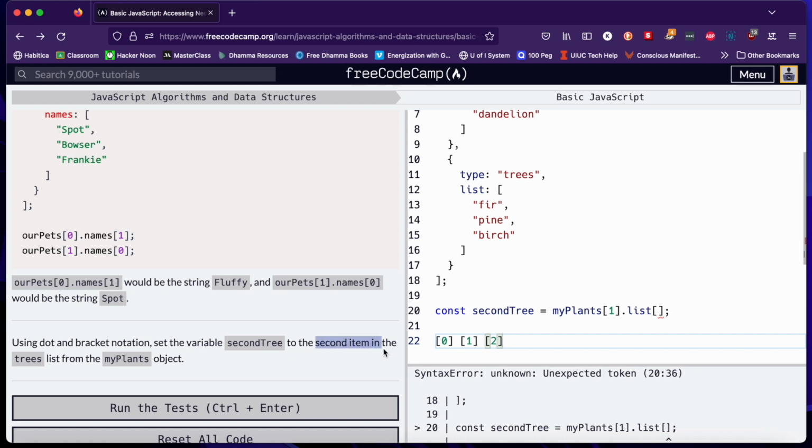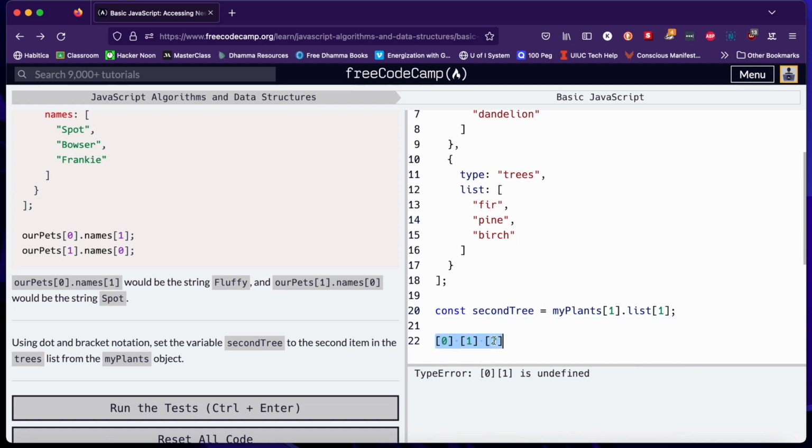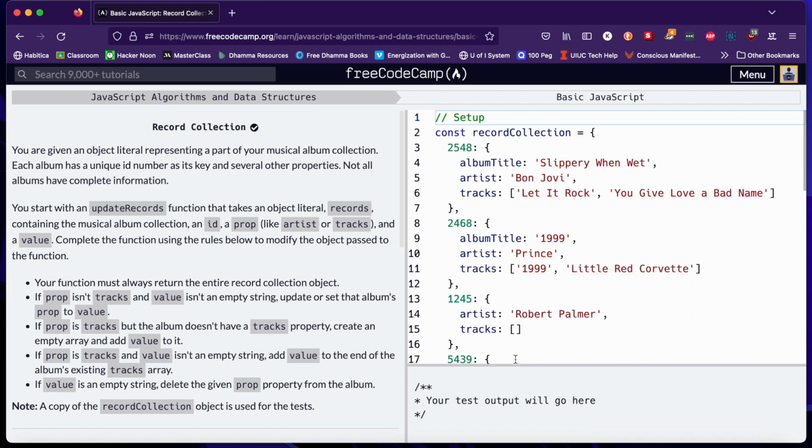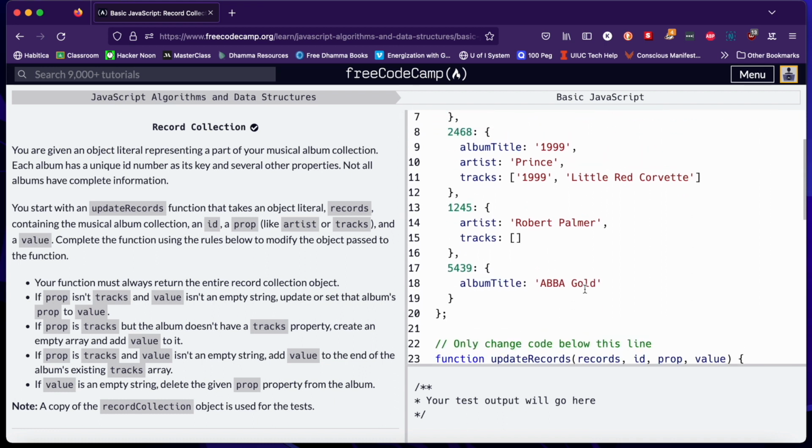Well, if it says the second item, I'll give you a little hint. This is the second item. Which one do you think we're going to choose? If you guessed 1, you are correct. And we can double check with that because look, it hits.